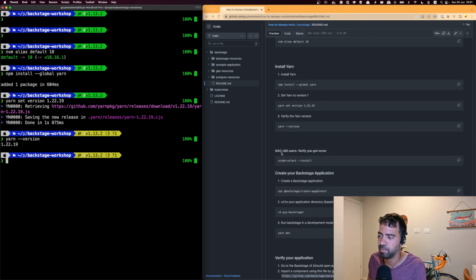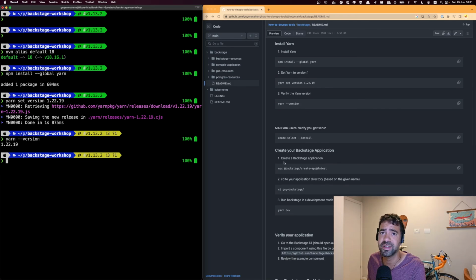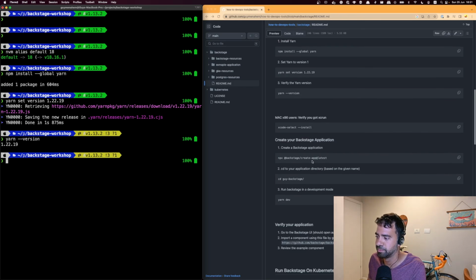If you're using a Mac x86, you may need to update your Xcode select. I'm using the Mac M1 in this tutorial, so I'm not going to run this command, but it's optional for you.